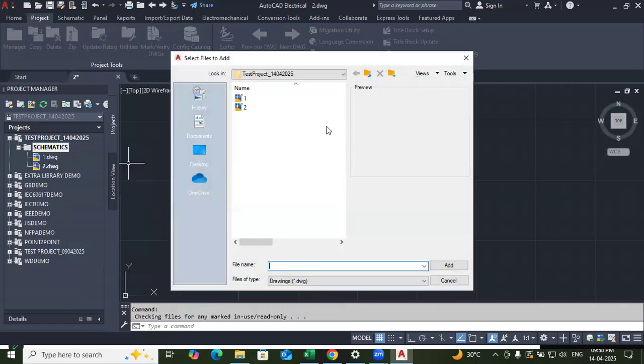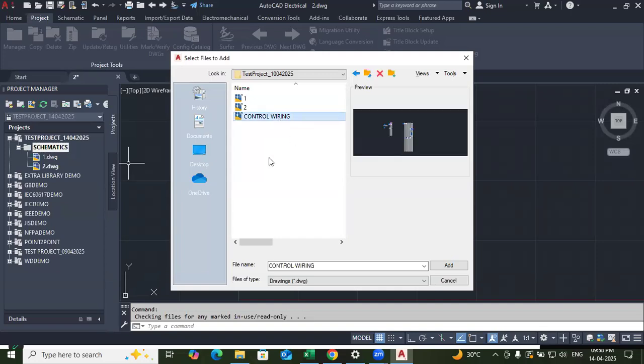So we have one pop-up here. From which project do we have to add the drawing? From here we can add. This was the existing project we already have. Under this project, there are 3 drawings. Randomly we can select any drawing. So let's consider, I will go with the control wiring drawing. I will add.